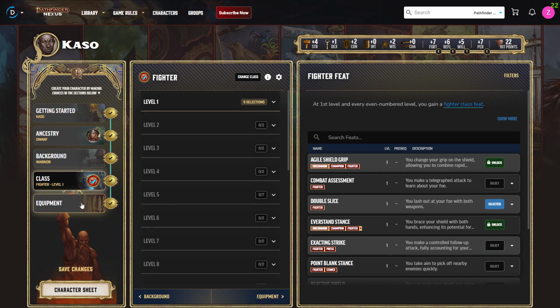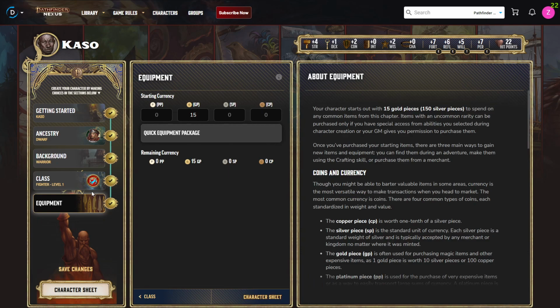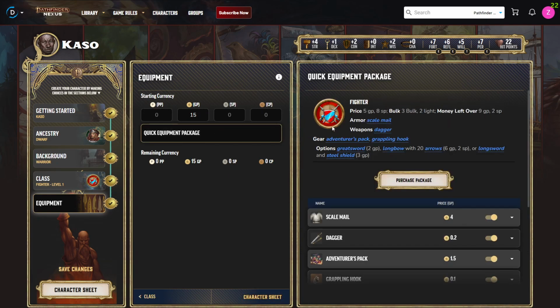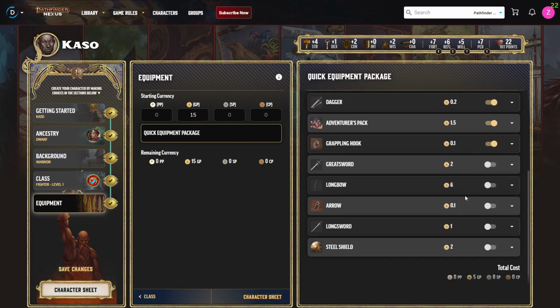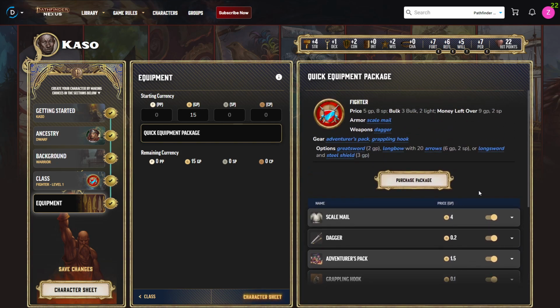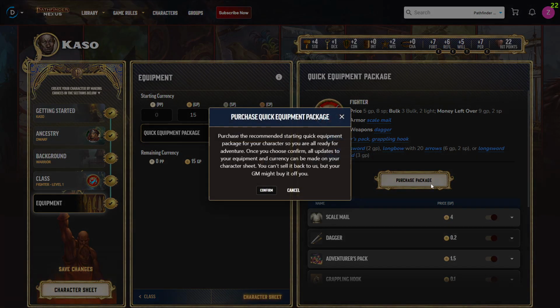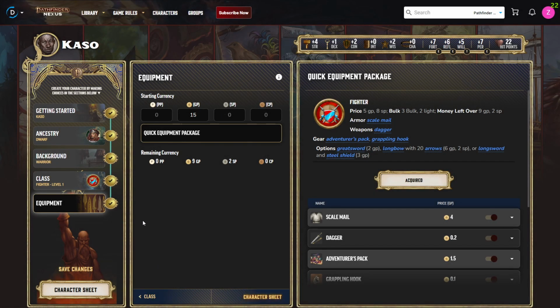And after that, finally, I go down to equipment. I'm just going to choose the quick equipment package where I can check out, and I get all of my scale mail, my dagger. This is the stuff that you get because you are a fighter here, and it gives me all the stuff I need. The one thing it doesn't give me is a clan dagger, however. That might be an oversight right there, so I'm going to click on purchase package. Acquired, and everything is good, so I'm going to click on save.